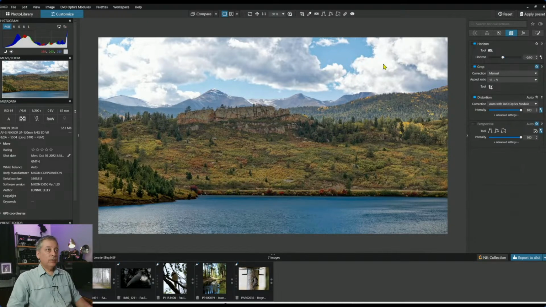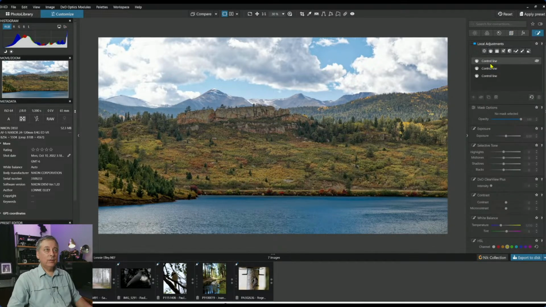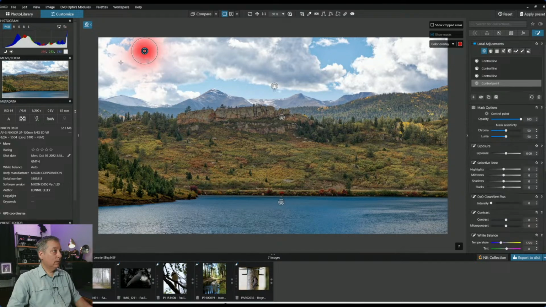All right, now the highlights over here are clipped. I don't know if I can save those or not. I'm going to try. I don't think they can be saved, but we'll see. Yeah, they're gone. They are pretty much gone.